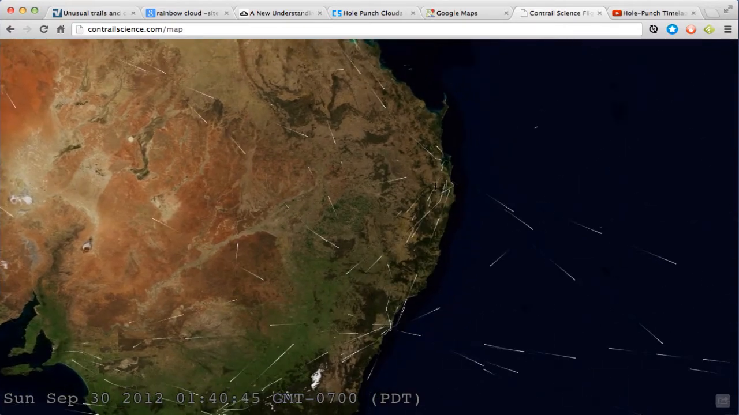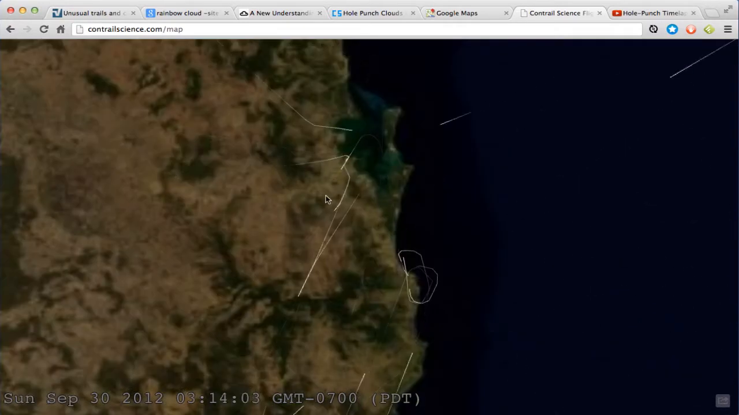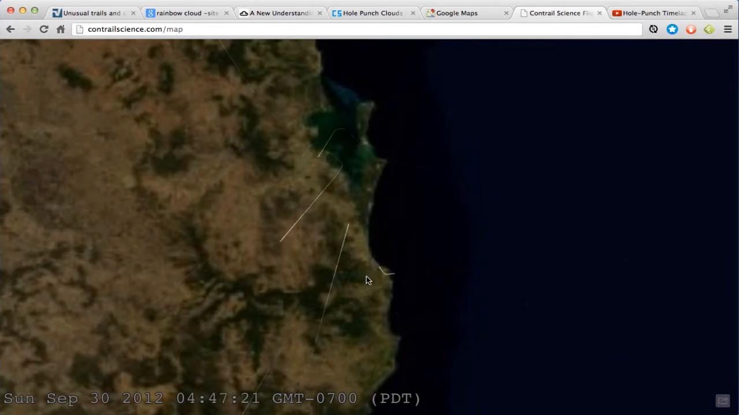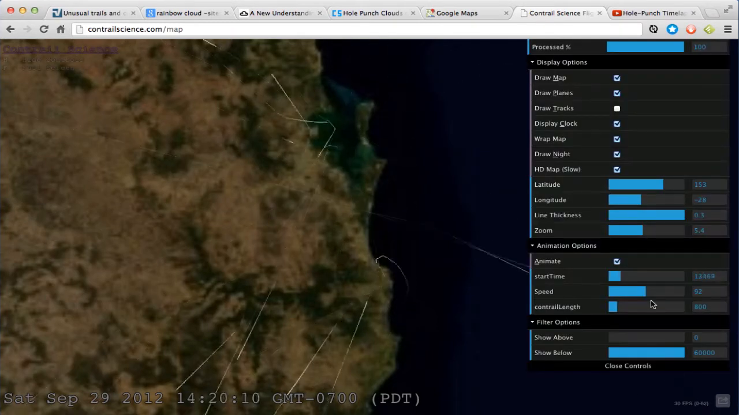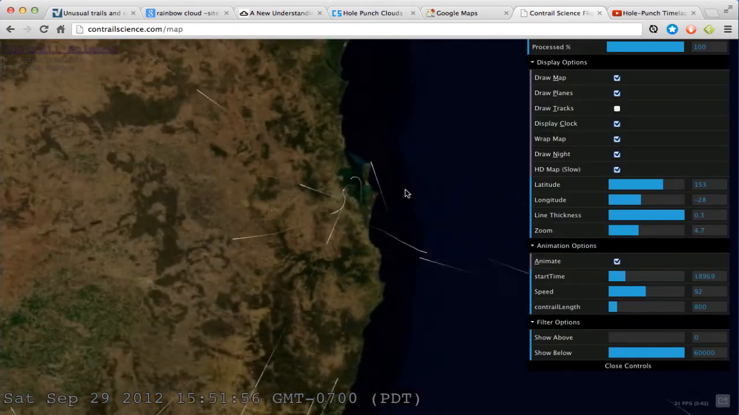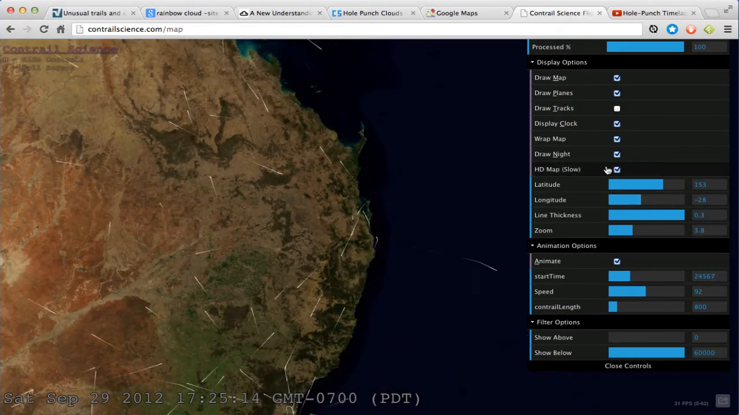So let's just zoom in on that region. Here you can see planes flying in and out of the Gold Coast Airport. You can see planes flying in and out of Brisbane Airport. It's not running right now because it's night time. Let me just turn on my controls here. I'm going to just zoom out so you can see what's going on.